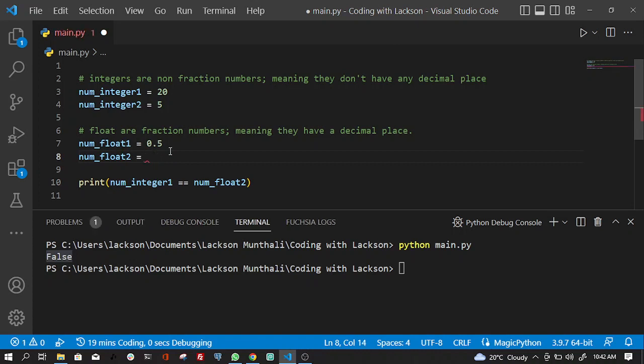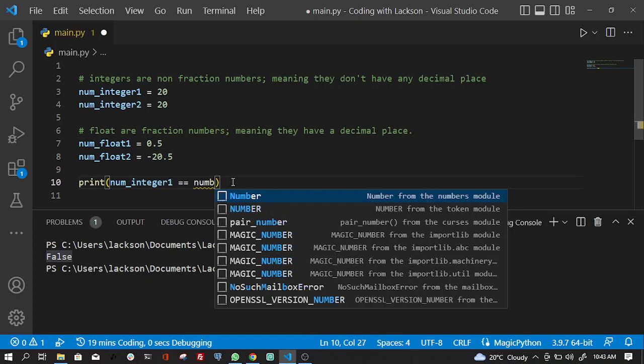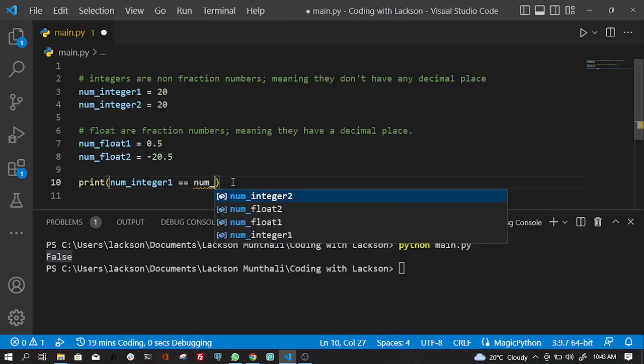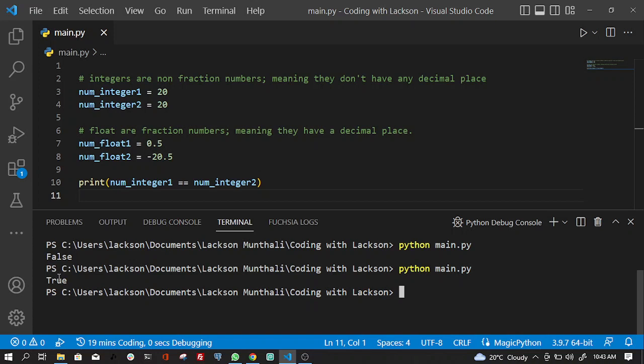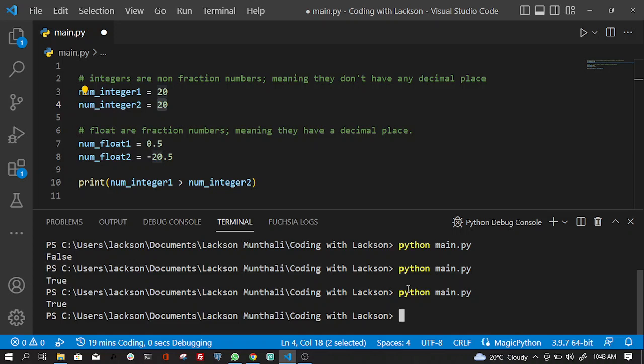But if I do this, let's just leave this one the way it is. Let's change this one into 20 so that you guys can see that it's gonna say it's equal. Because both of them are 20, if we compare them again, it's gonna say true because 20 is equal to 20. But if we say is num integer 1, which is 20, greater than num integer 2, it's gonna say false because 20 is not greater than 20.